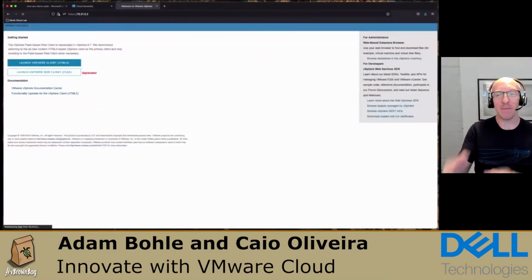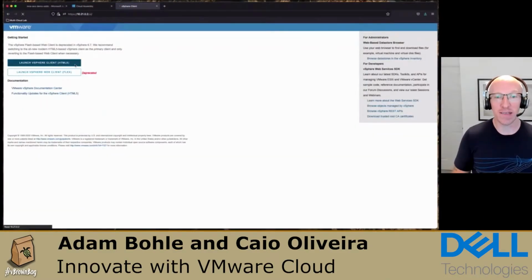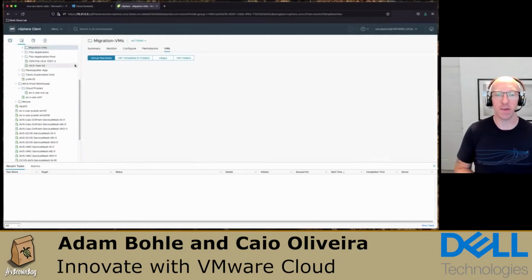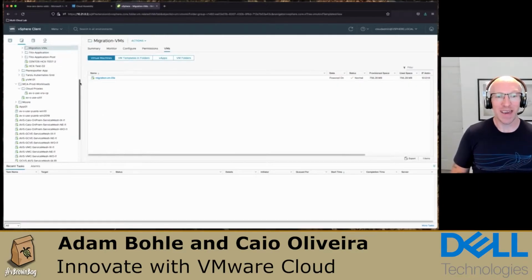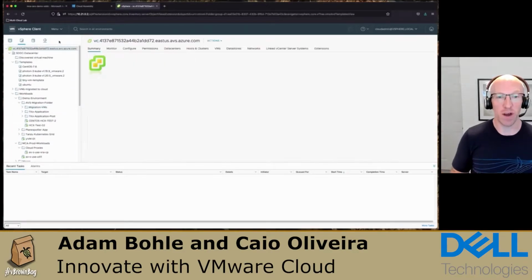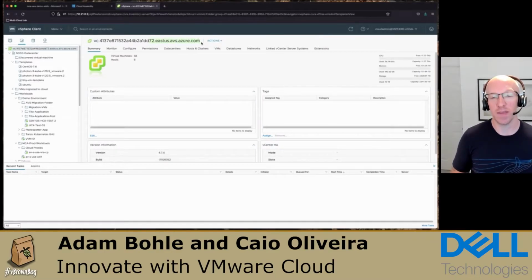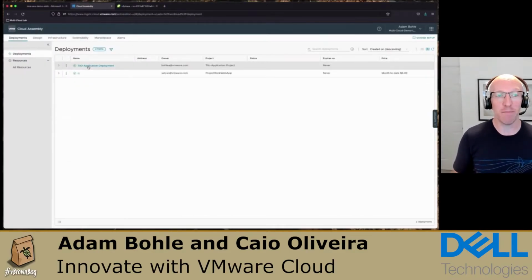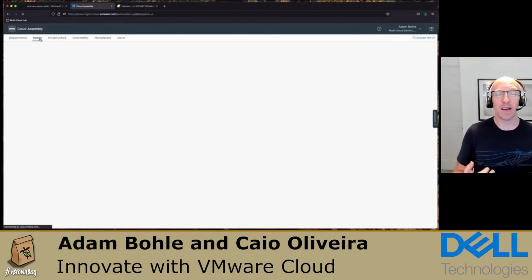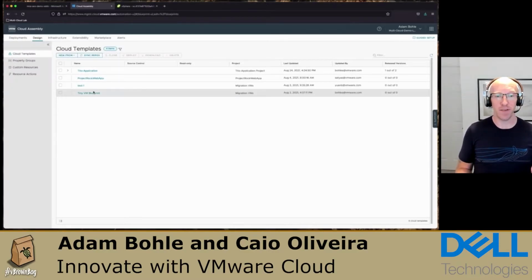From here, I have my ability to connect to my vCenter. We just saw the vCenter that Caio showed, and here I can now start administering my environment. So we can see here, this is running in East US AVS within the Azure Cloud infrastructure. Now, if I come across to my Cloud Assembly environment here, we can see that I'm able to design out blueprints that I can provision out to my various different environments.